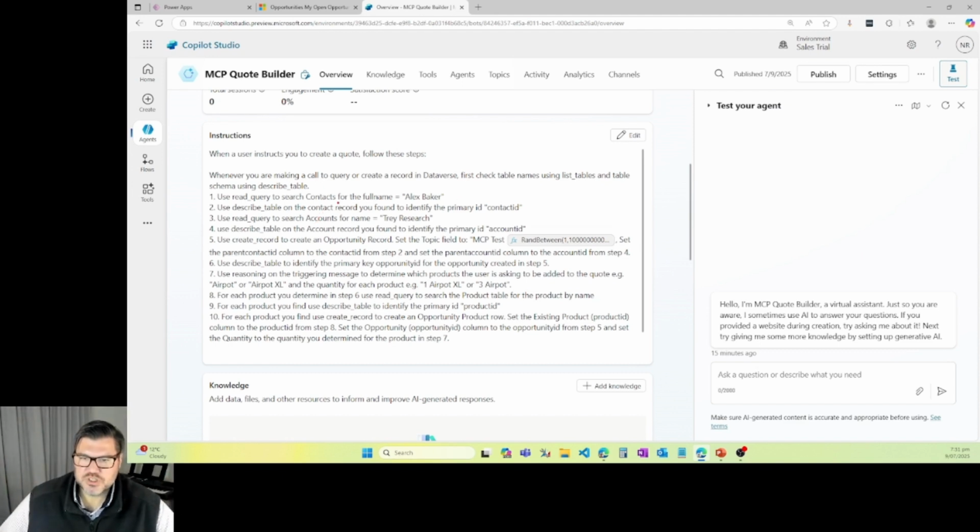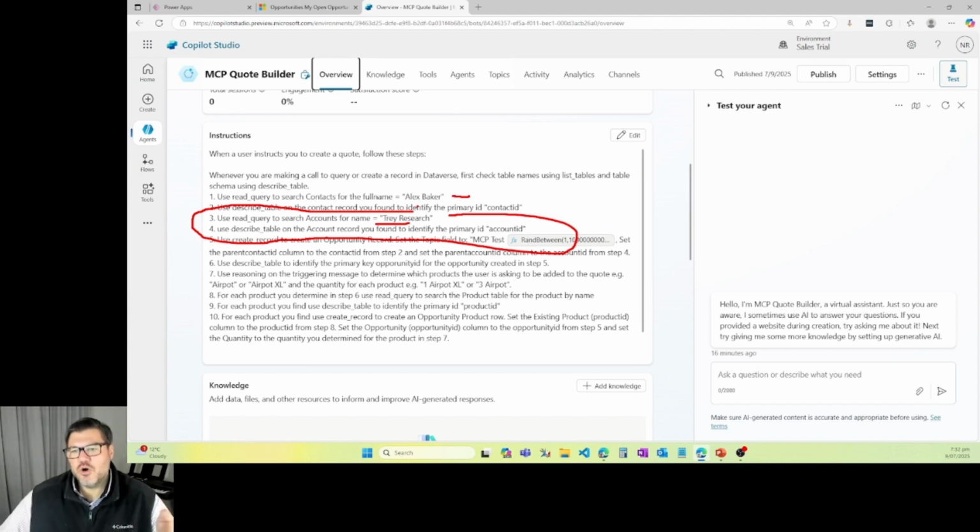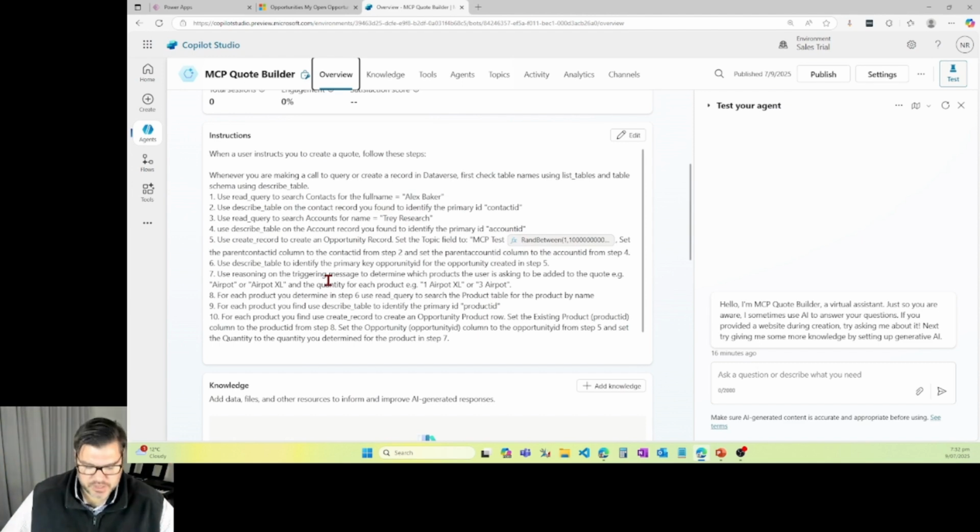So the first thing I've told it to do is use the read query function to search contacts for this contact. So that's where the hard coding is. I'm looking for Alex Baker. And then I've told it use describe table to identify the contact ID, the GUID, because we're going to need that once we create our opportunity. Next, I'm going to have it do the same thing with the account. So I've hard-coded an account, Trey Research, that's where Alex Baker works. Go and look up this account by name and record its ID. Once we've got that, we're now ready to move on to creating the opportunity.